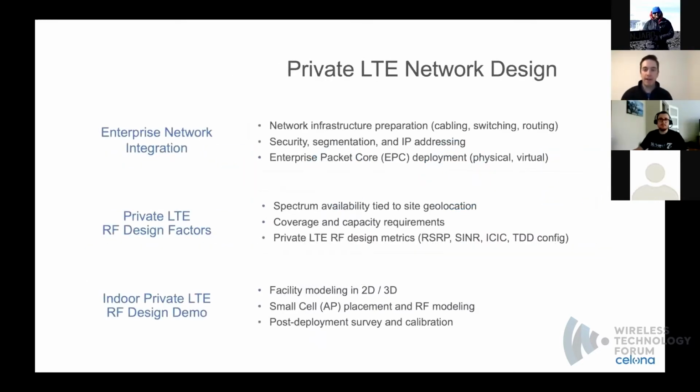When you're looking at designing a private LTE network, there are some considerations you need to think about. These include enterprise network integration, private LTE RF design factors, and we'll be going through an actual RF design demo with facility modeling and heat mapping.